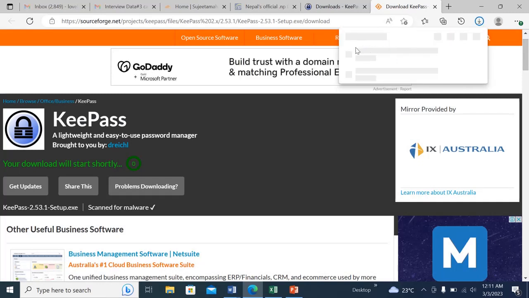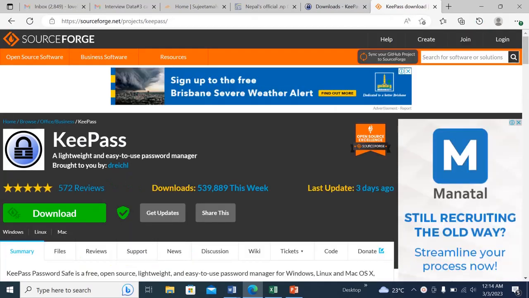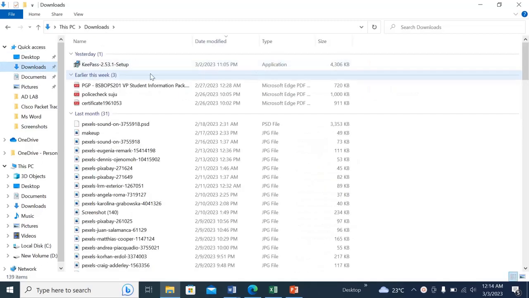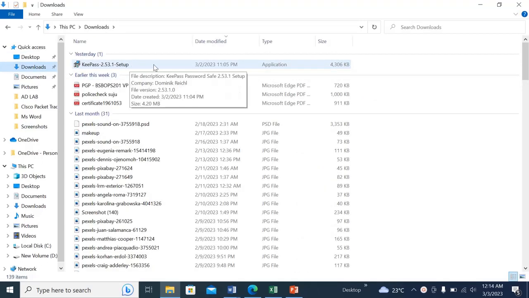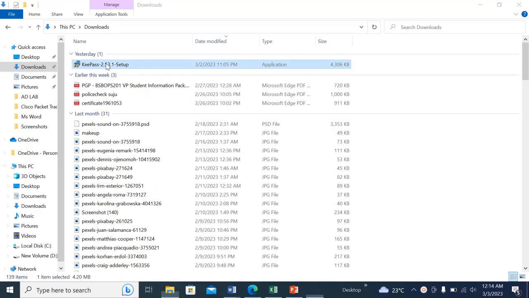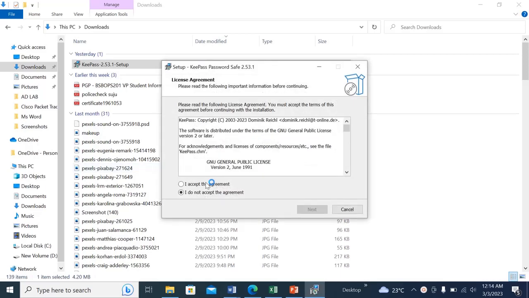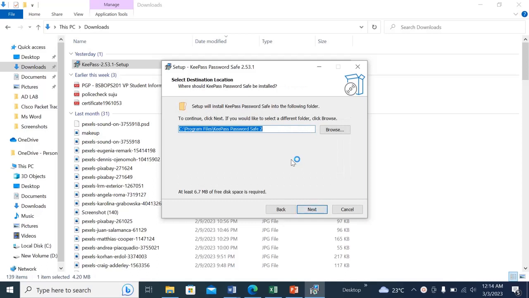And here your file will be downloaded. Now you can go back and click on your file explorer, go to the Downloads folder, and then find your downloaded setup file. You can double click on that and select the language. I'm going to press OK. You can click on I accept the agreement, click next.